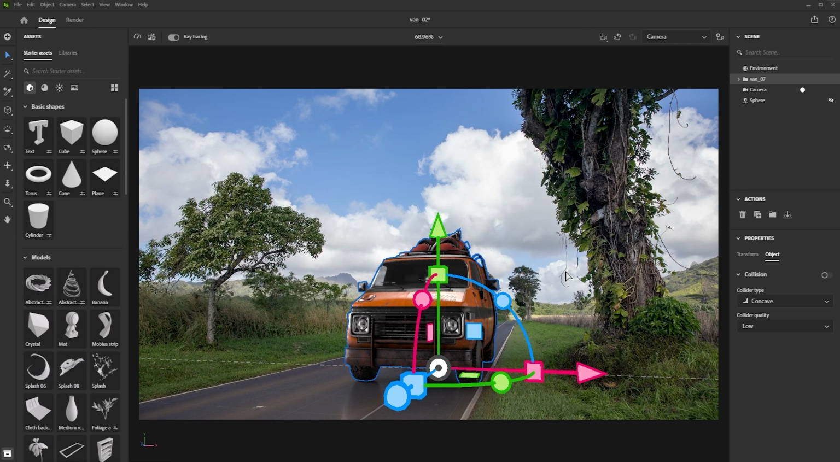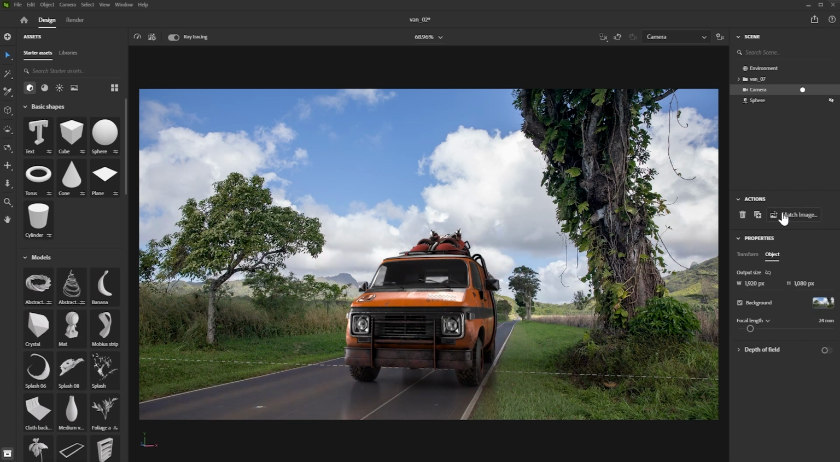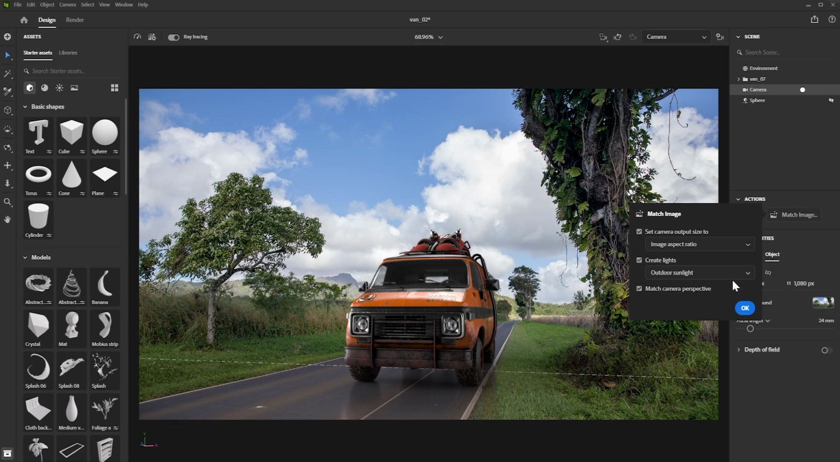However, now we still need to fix the lighting. So the lighting is going to require more work. So how can we do that? Well, if you click on the camera, we have this match image option. So if I click on match image, I have several things that Stager can do for me. We are actually using a machine learning algorithm, which is able to analyze the photo, and it's going to try to match even the perspective of the camera to the perspective of whatever has been captured in the photo itself.